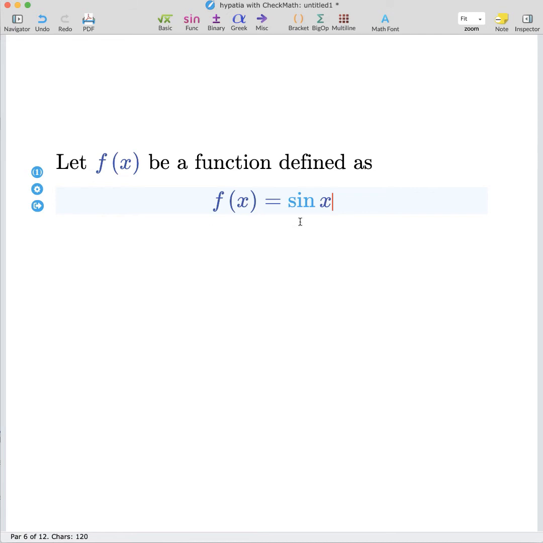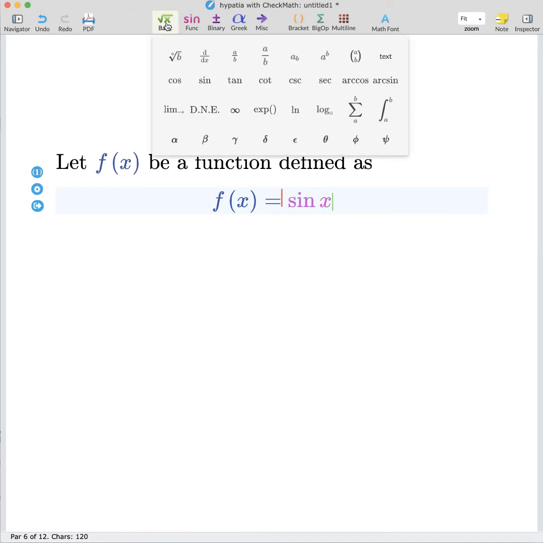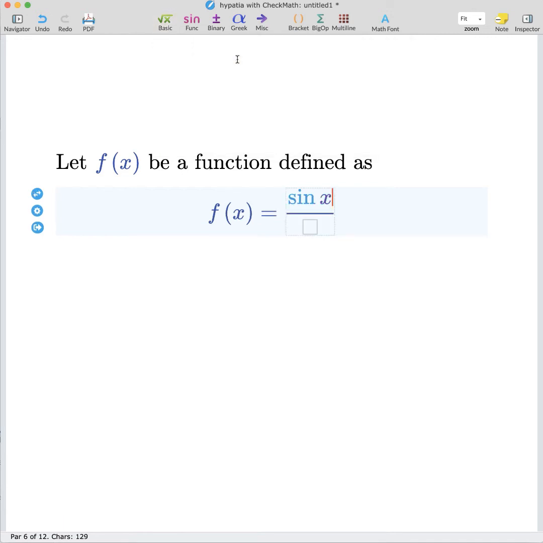Now let's add a fraction, and we can do this from the menu at the top of the window. So we can select our sine x, and under basic, we can select fraction, and this will create a fraction with sine x at the top. Now let's add the cos cubed at the bottom in the denominator, and we can do this by simply typing cosine cubed of x.